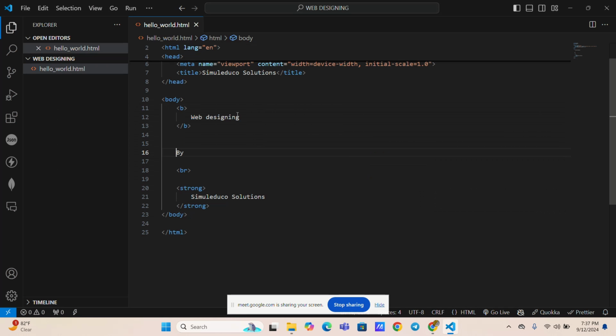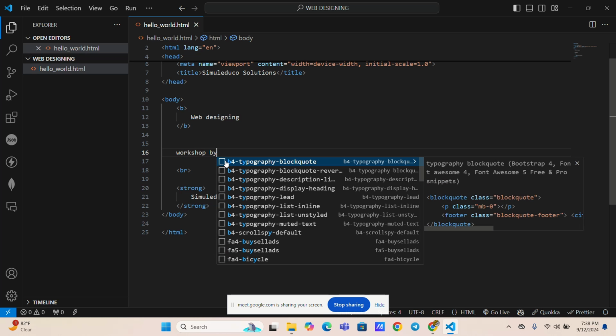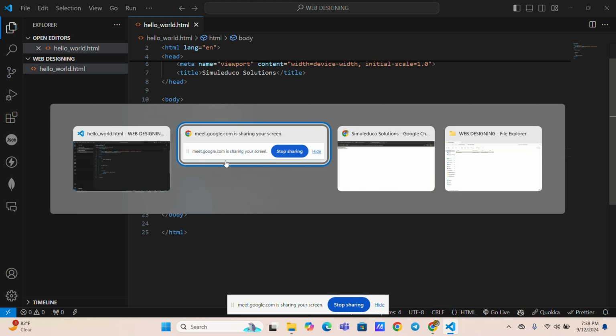So we are writing this text, right? Web designing by Simuleduco Solutions. And I want to make this italic. We'll write one more, web designing workshop by. I want to make this workshop by as italic.